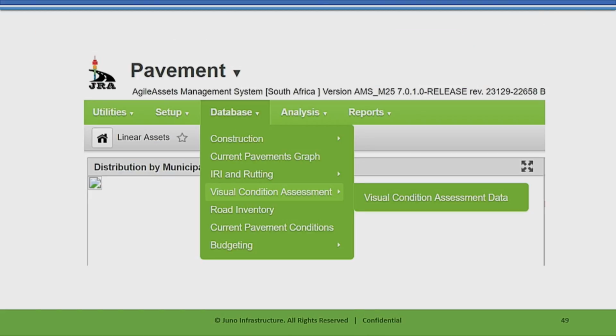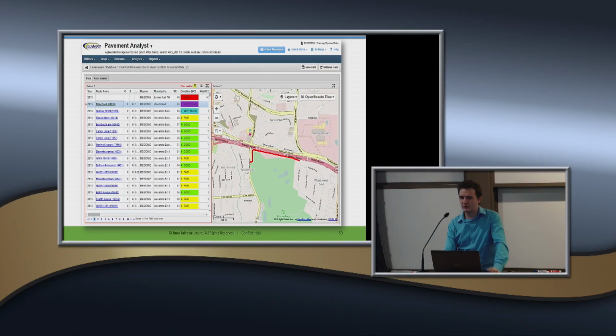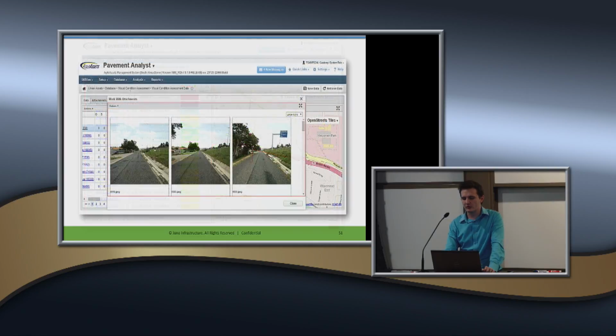So coming back to the pavement and the visual condition assessment, we've been trying to do some interesting things here. So again, we've got our road segments linked to the linear referencing system and the map. And now coming from the camera that you saw before, you'll now immediately have the images taken for that road segment uploaded and linked to that assessment line, for example. So you can really correlate your evidence, your attachments, your photos that were taken by this camera into AgileAssets.